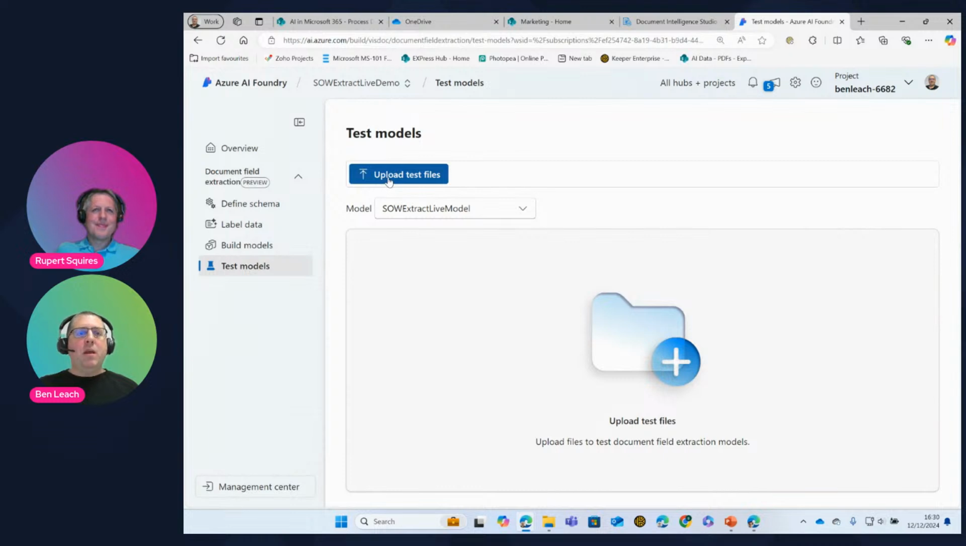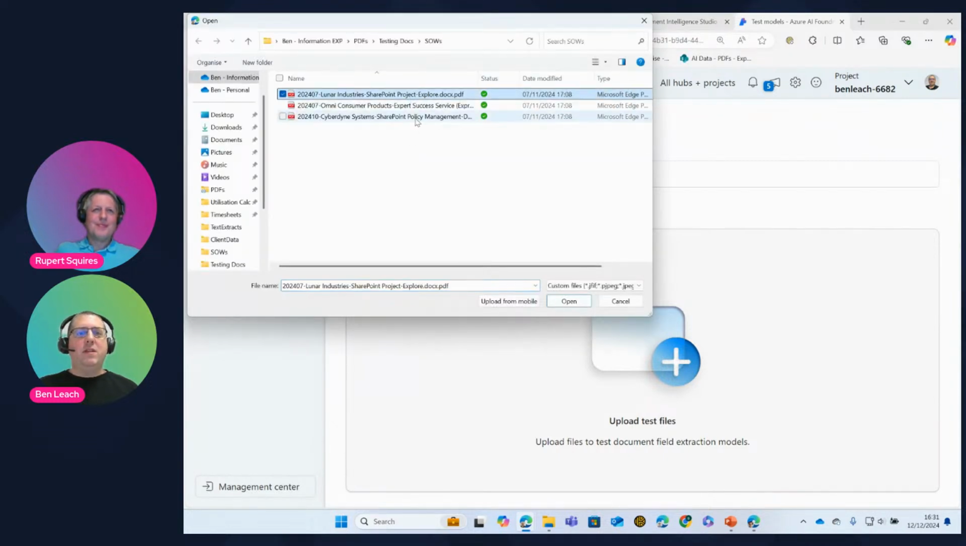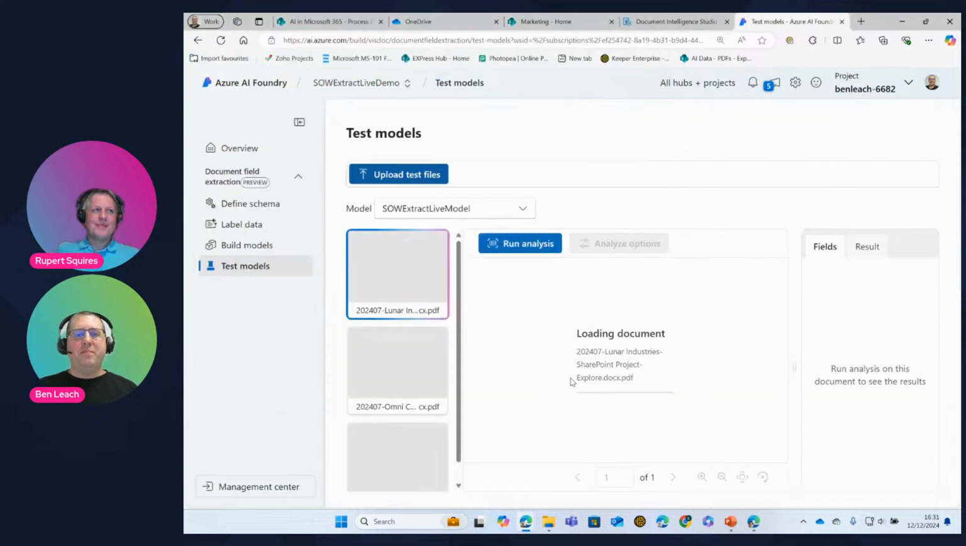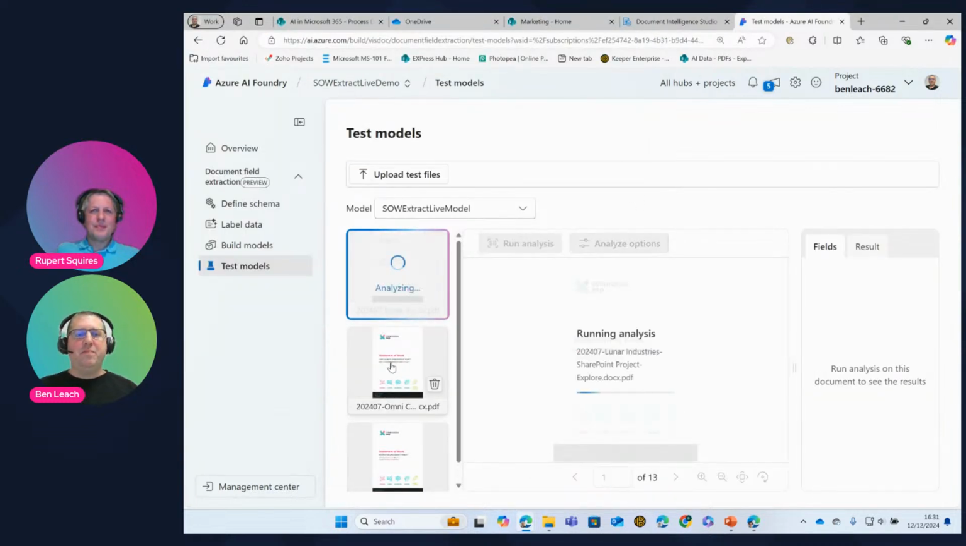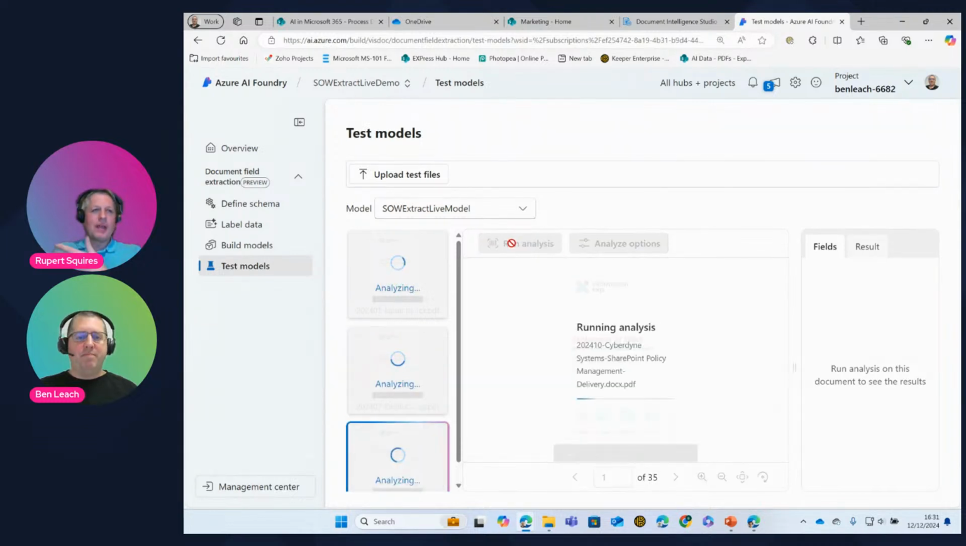Thank you, Microsoft. So I'm going to upload some test files there. And I'm going to kick these off. So Ben, it's a similar process as the classification, but this time we're pulling out the fields or the entities. That's exactly it. Yeah, so it's the same document model process. It's just slightly different information. So that'll take a few seconds to run.